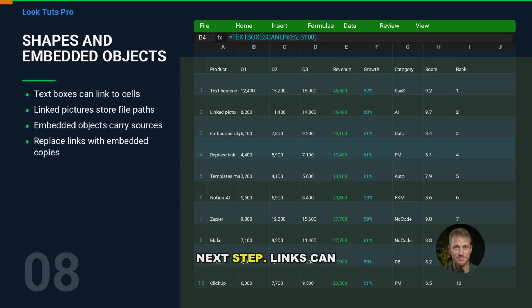Next step. Links can also hide in objects you don't think about: shapes, text boxes, pictures, and embedded objects. A text box can be linked to a cell, and that cell might contain an external reference. Pictures can be linked to files on disk. And embedded objects, like an embedded PDF or another Office document, can carry a source path. The cleanup mindset here is anything that can store a reference will.